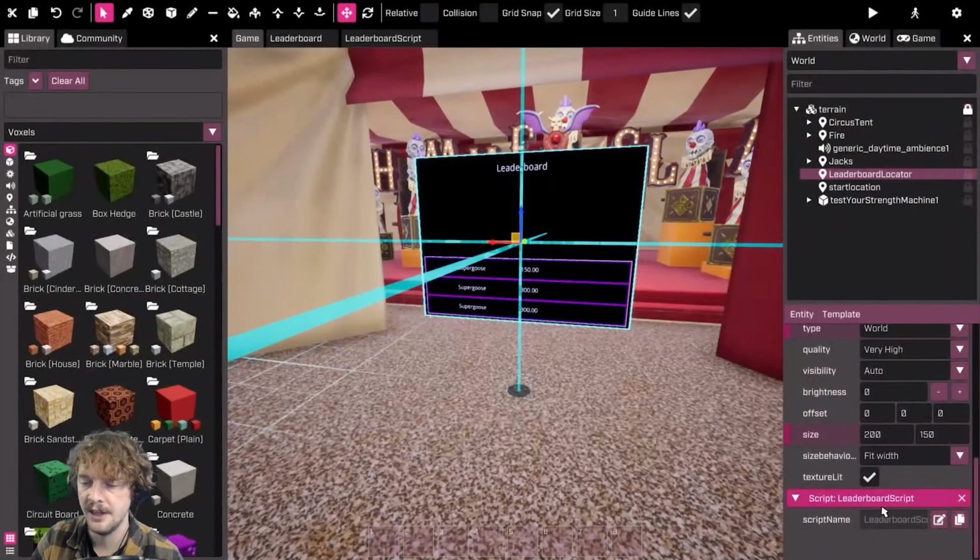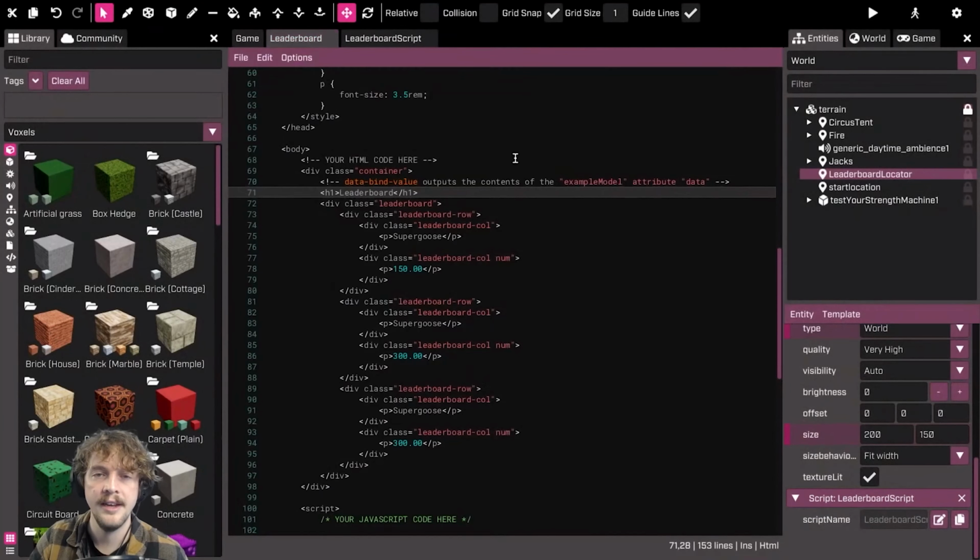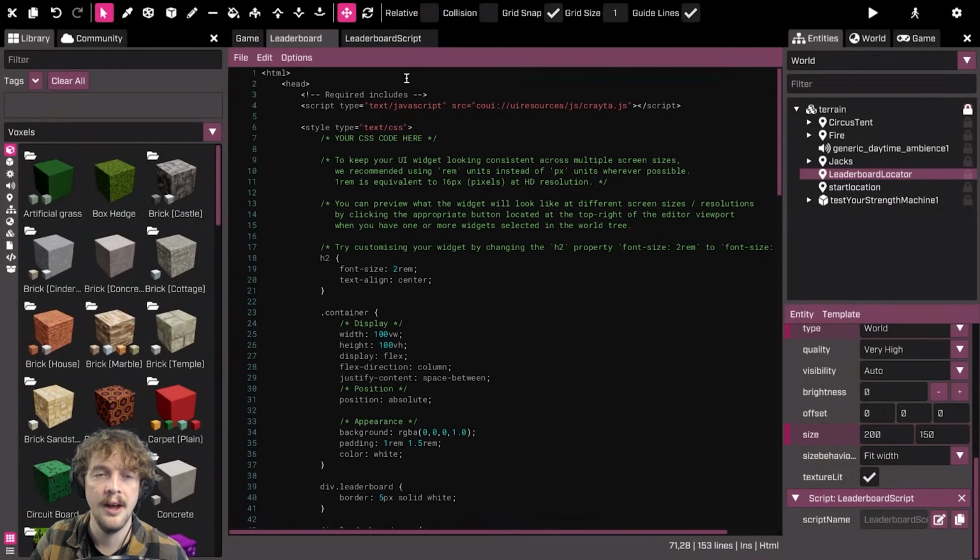I've also attached a leaderboard script, which is a Lua script, which will manage the flow of data to the widget itself. Let's take a look at the widget code. So a widget, a UI widget in Crayta, is written in HTML code. Each widget is essentially like its own self-contained HTML document.